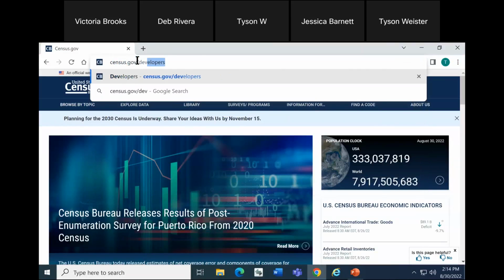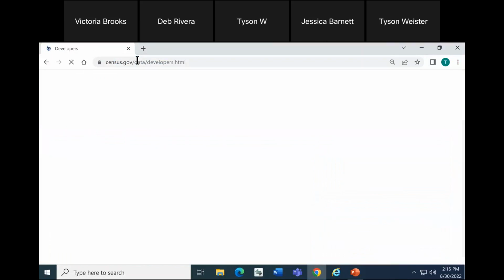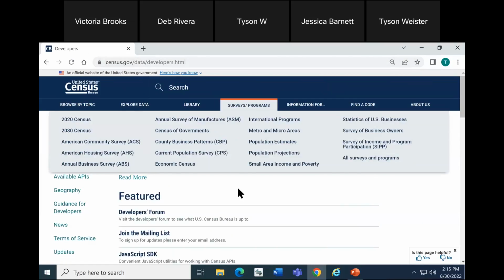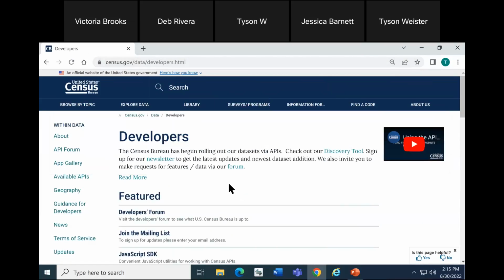First thing, I'm going to go to census.gov/developers. So I'm just going to type that in the URL of my address bar, and I have Google Chrome open. On the developers page, what I'd like to do first is click the available APIs. There is more than one way to get to the data set that you're interested in. I find the available APIs option on the left-hand side is the most user-friendly.